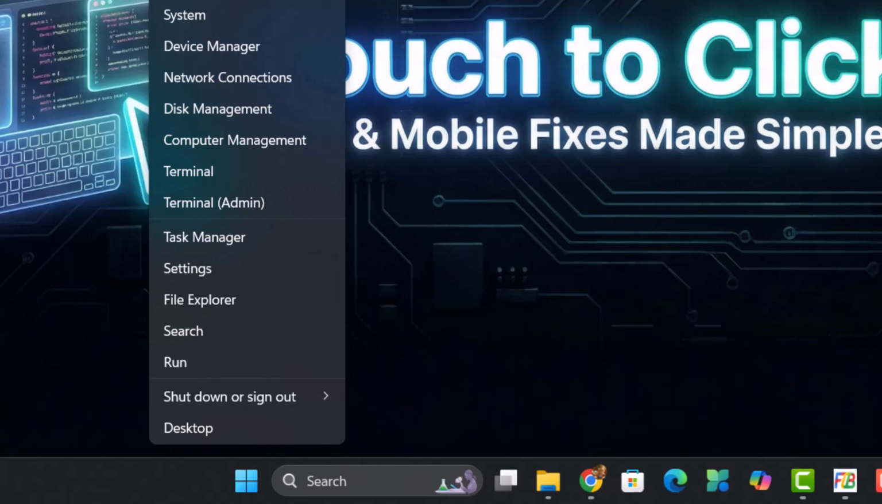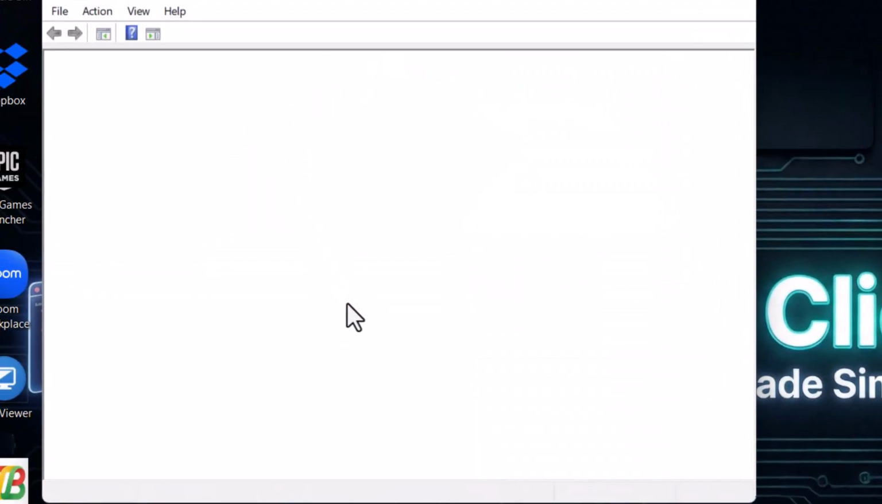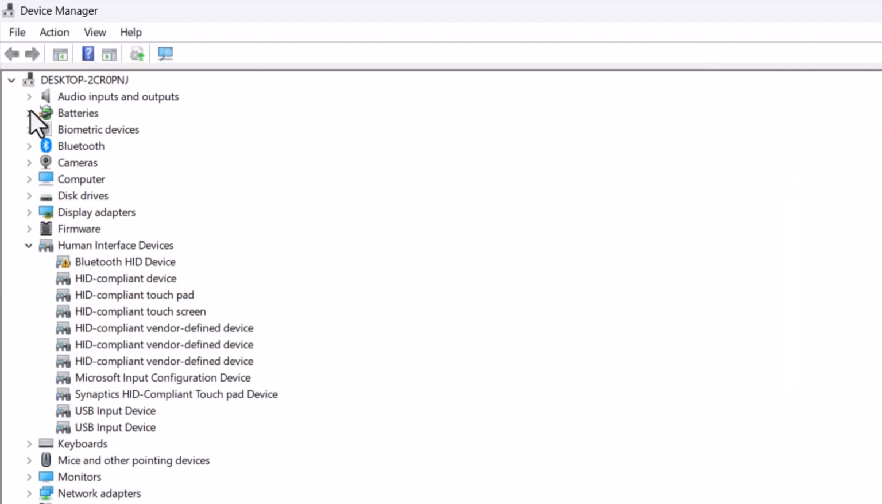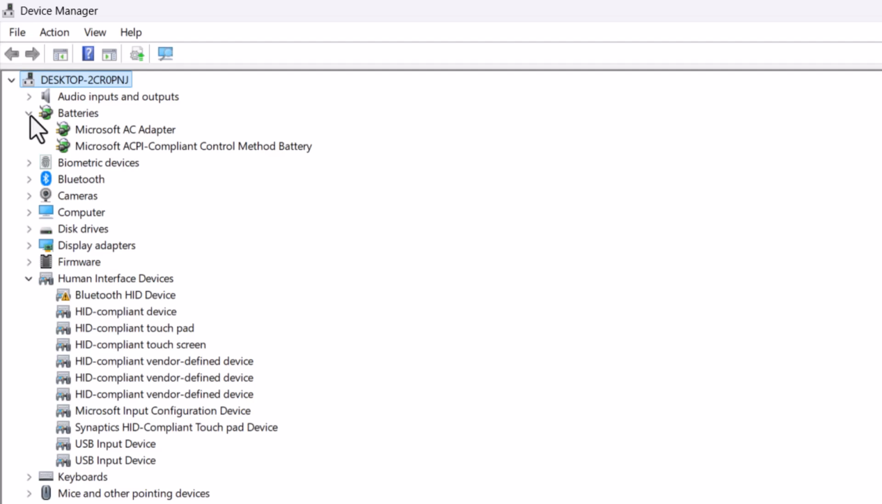Step 2. Click Device Manager from the list to open your hardware settings. It shows all installed devices and drivers. Step 3. Expand the batteries section by clicking the arrow. This shows the battery drivers used by your system.